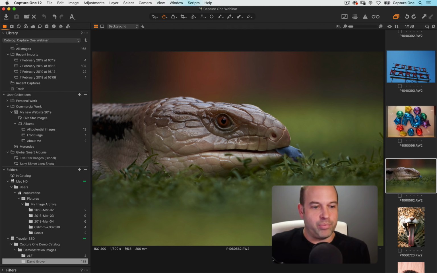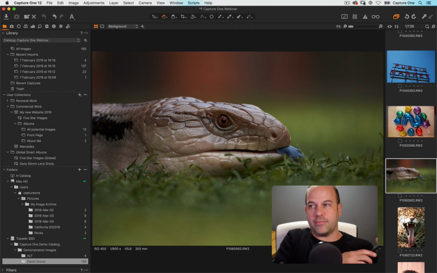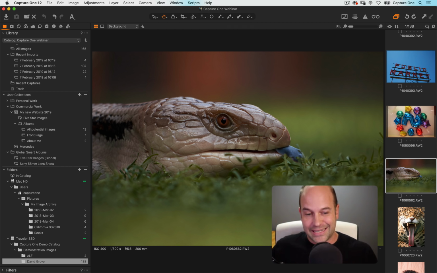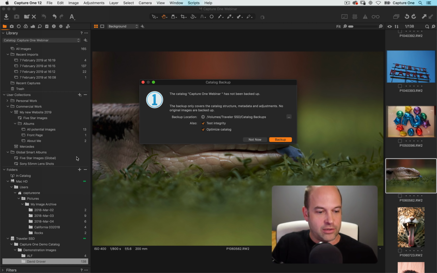Now to back up your catalog, totally outside of what Capture One can do, I would hope you have your own backup routine. On Mac, it's very simple. It's just Time Machine. For me, it backs up every hour for 24 hours, then every day, and so on. So there should never be any excuse to lose more than 1 hour's worth of images, worst case scenario. And I'm sure the same thing exists for PC as well. Now you can also back up the database within Capture One. So all we do is say File, Backup Catalog.